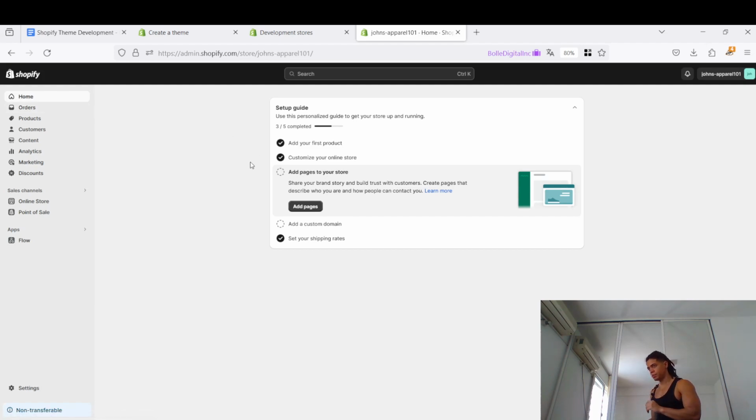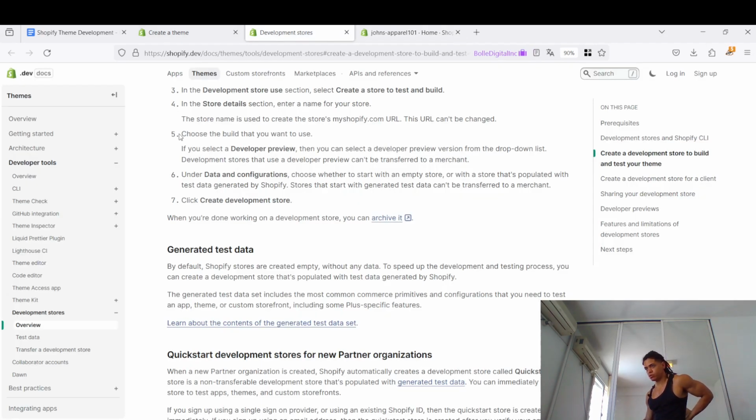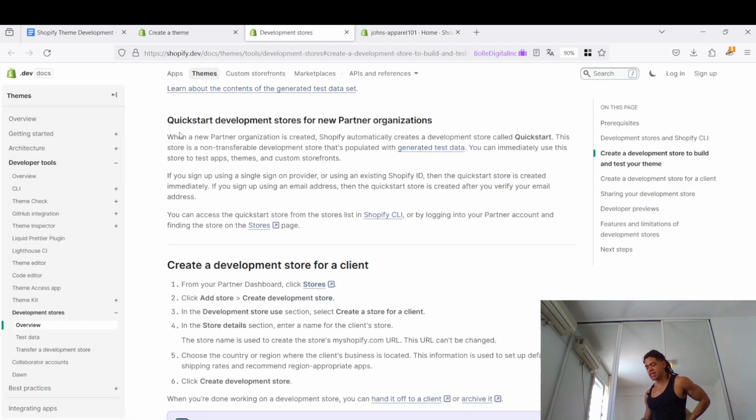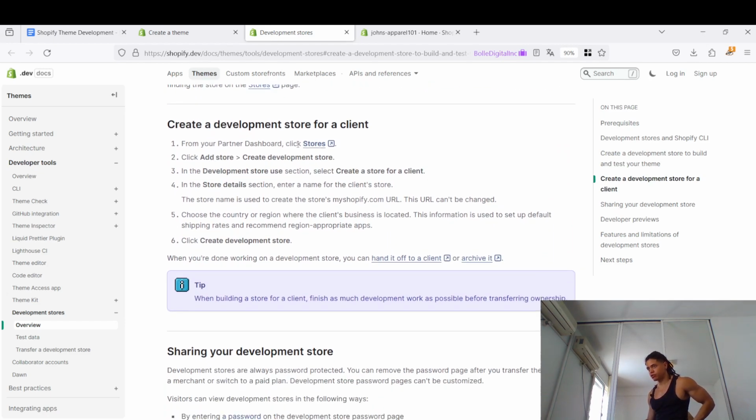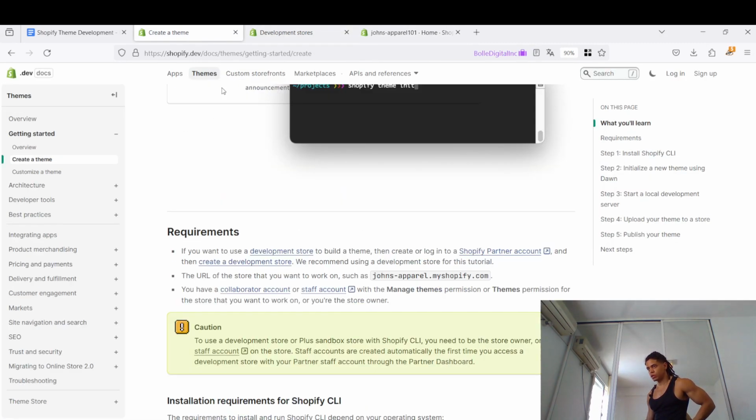Add a page to your store and add a custom domain. So once I create a development store for a client, and this is creating a store for a client, when you're done working on the development store, you can hand it off to a client or archive it.